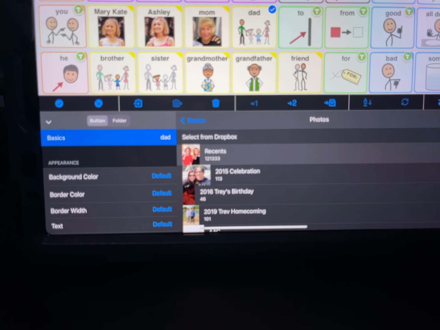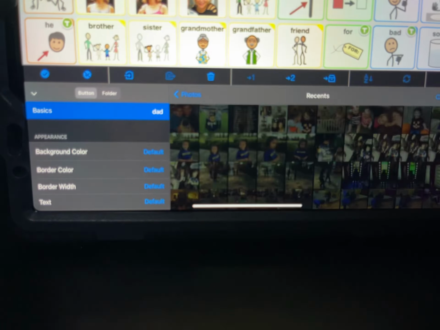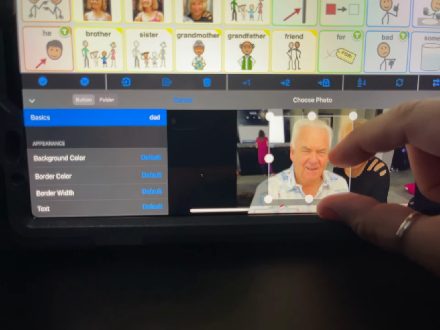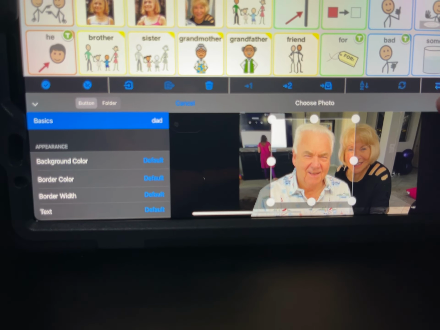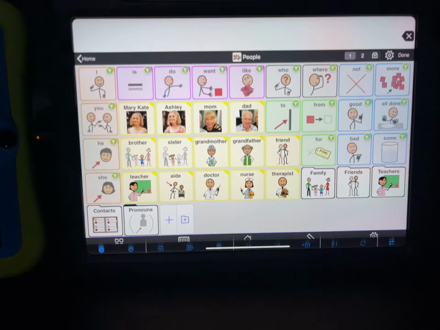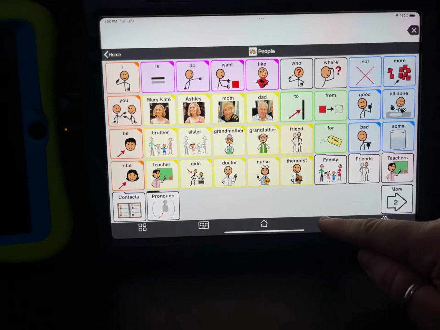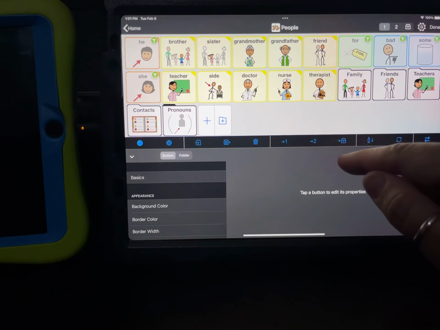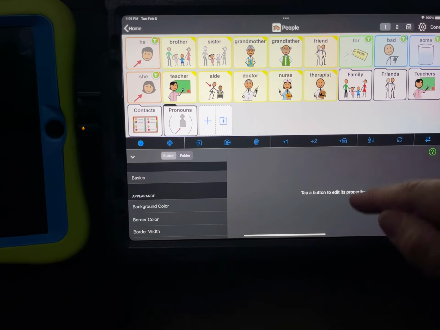Let's choose a picture. All right, we'll get that picture of my dad. Put him in there. Okay, so now I've customized some people. You can move the buttons around, get rid of buttons. You can do whatever you want by being in that pencil area. So like, let's say I'm never gonna have aid. I wanna get rid of that. I'll click on that and I'll delete it.